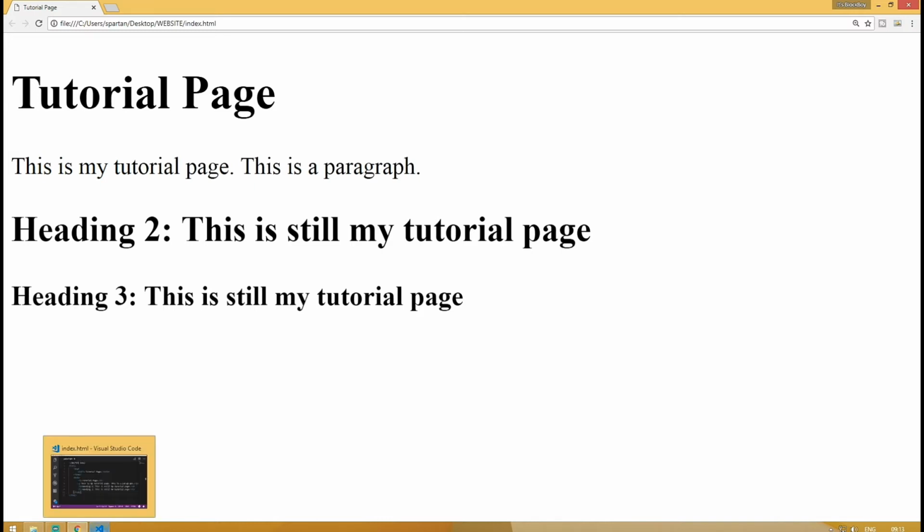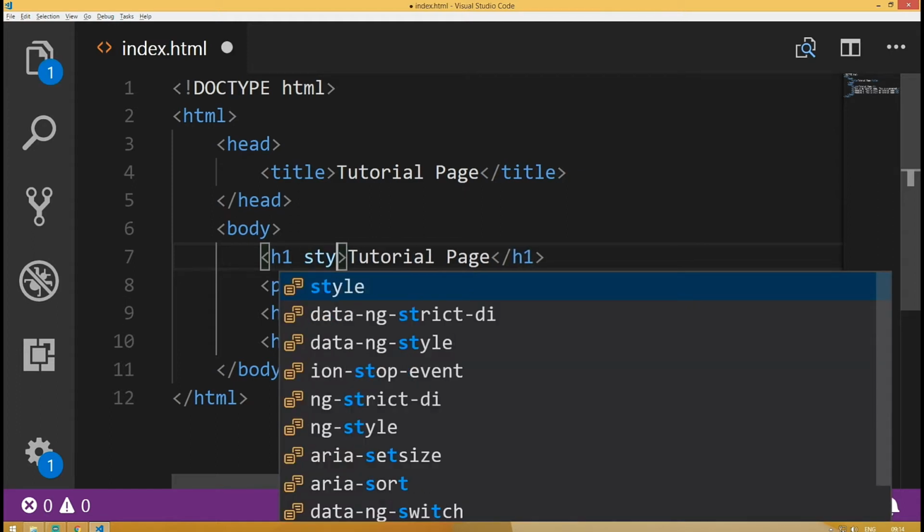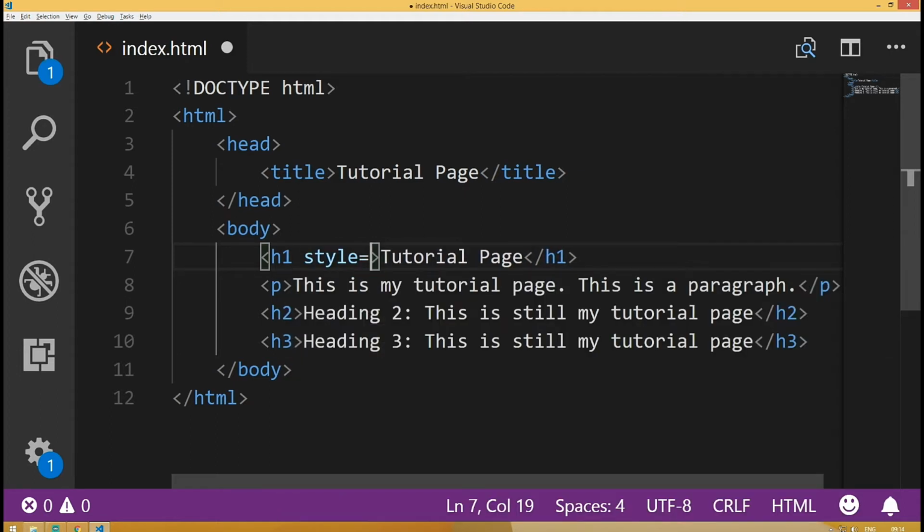So to begin with, I'm going to return to my code and we're going to learn how to add styles into our code. And to do this, we actually put it inside our tags. So we've got heading 1 here, for example. After H1, you put a space, style equals, and speech marks. And that's essentially how we set a style inside our tags.